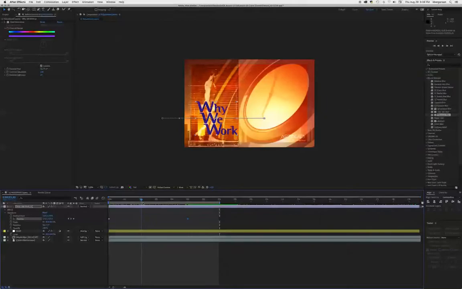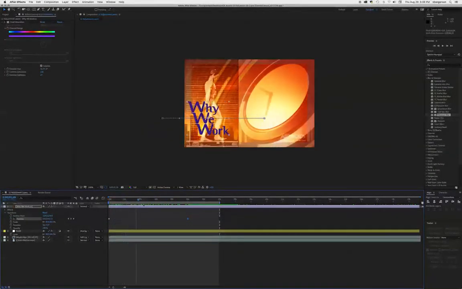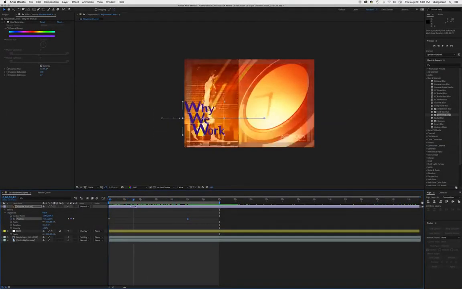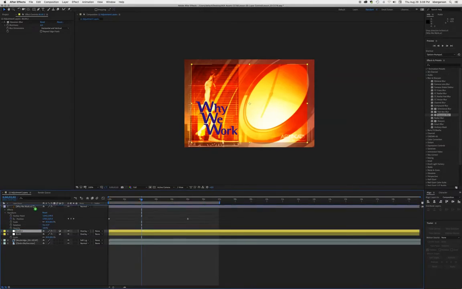Now I like this motion of the text, but I want it to go behind something blurry before it gets to its position. And so what we're going to do is take our blur layer. I'm going to hit Command D to duplicate it, and I'm going to put it on the very top.